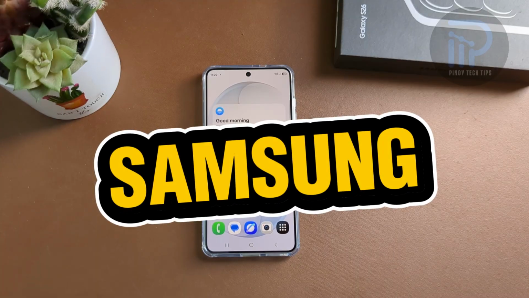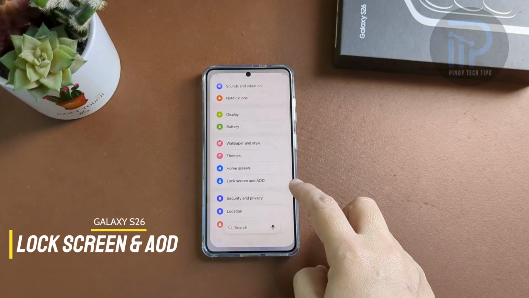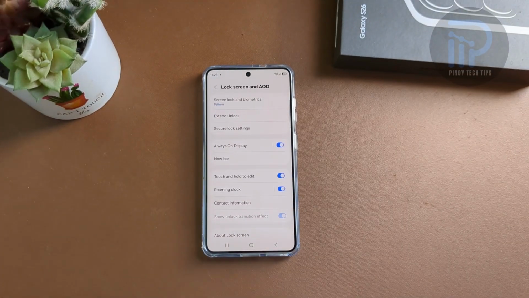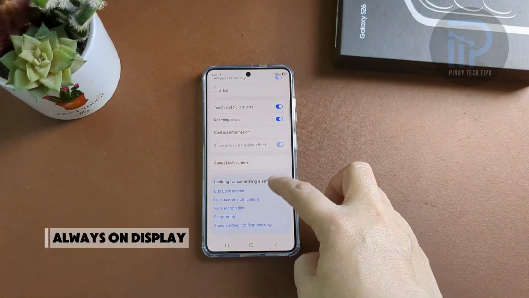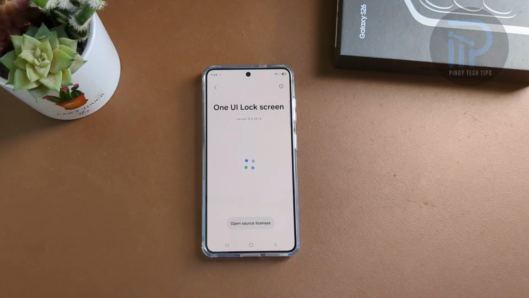Your lock screen is more than just a wallpaper. It's your first layer of security and one of the most useful parts of your phone. By properly setting up your lock screen and always on display, you can make your Galaxy S26 safer, more personalized, and easier to use every day.